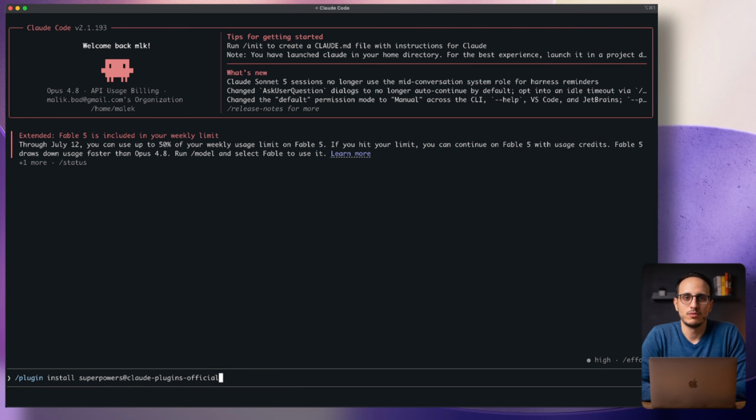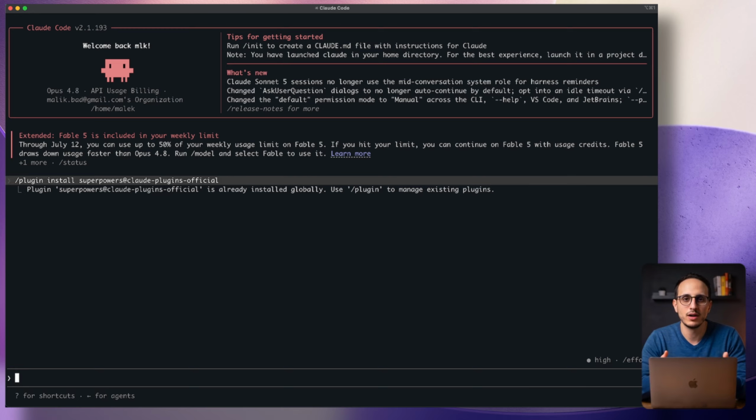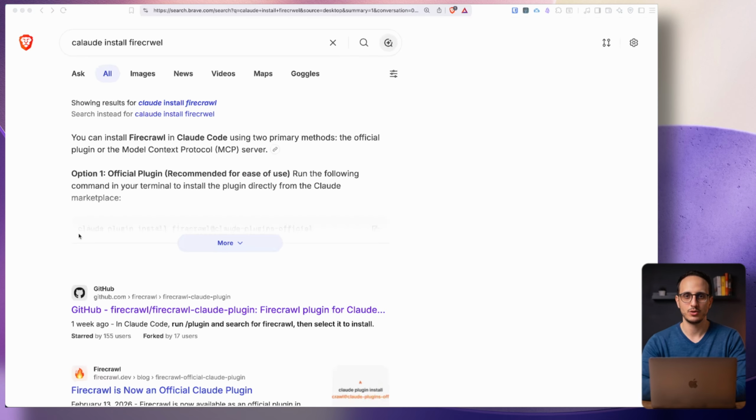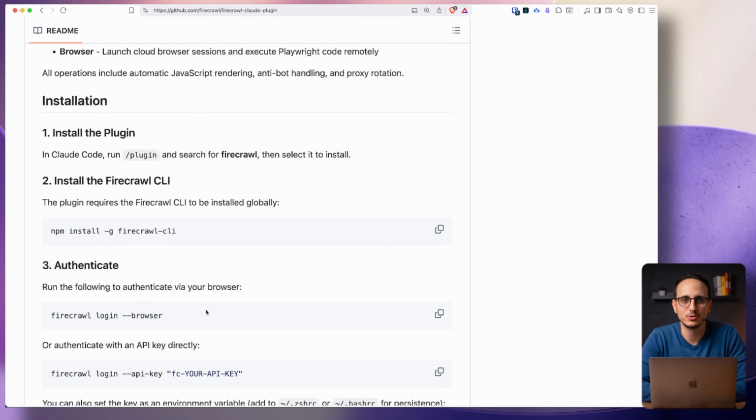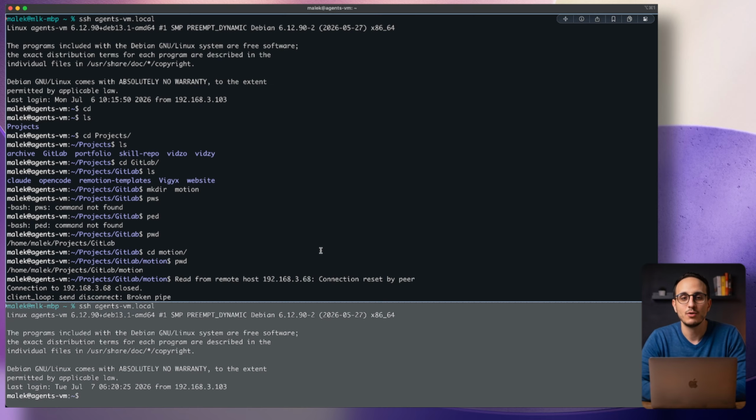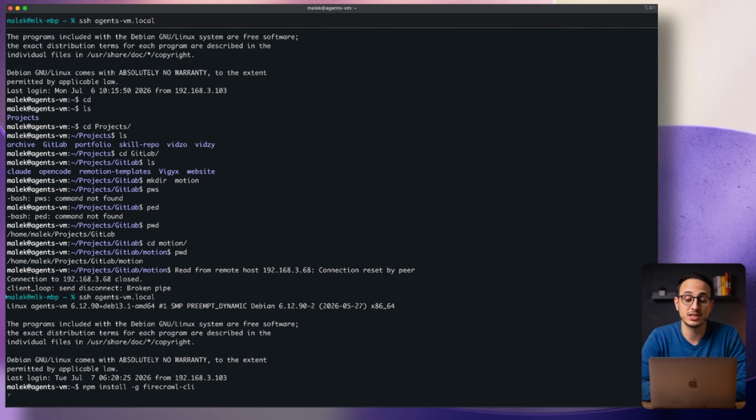I fired up Claude Code and tried installing the Superpowers plugin. This is a well-known plugin that bundles software development best practices. You need Claude Code to actually read websites instead of just guessing what's on the page. So I went looking for Firecrawl. It's a scraping tool built specifically to feed AI clean, readable content rather than some messy pile of raw HTML.